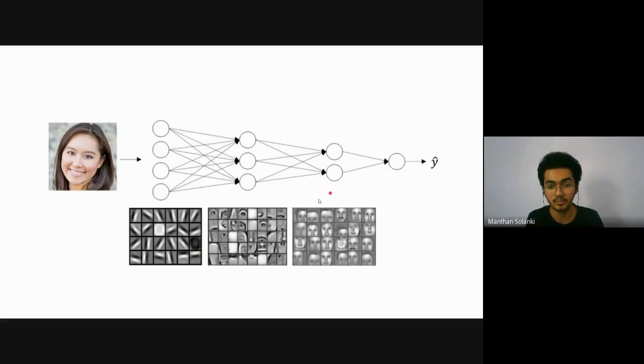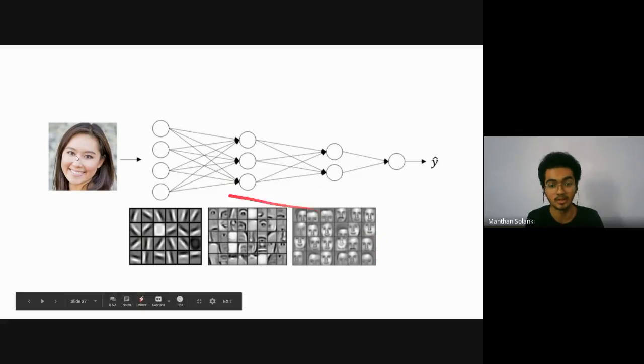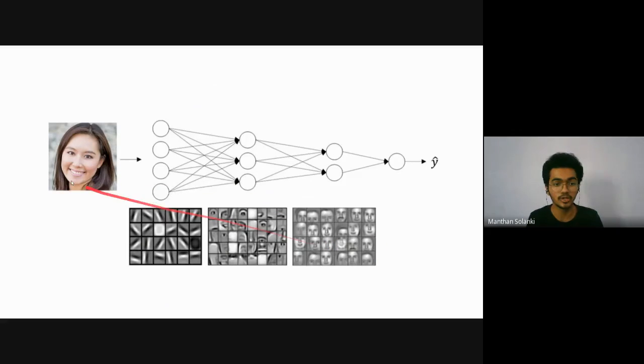Based on this final layer, if the input has similar features to this particular neuron, it will activate this particular neuron and we get a high value. This way we get the final output.